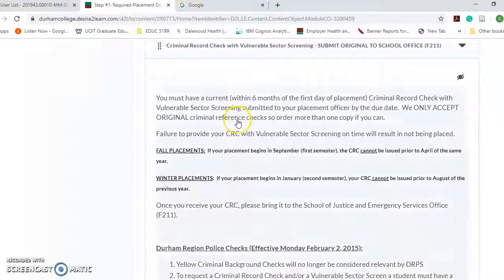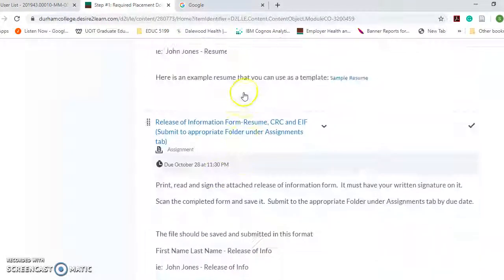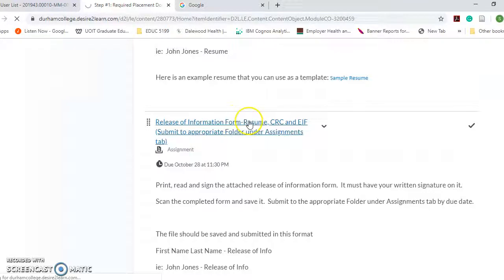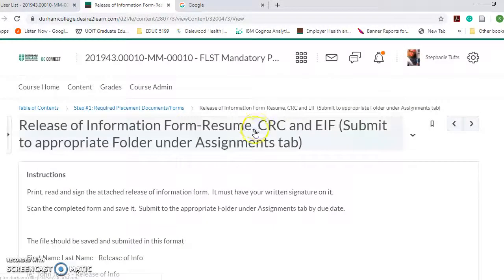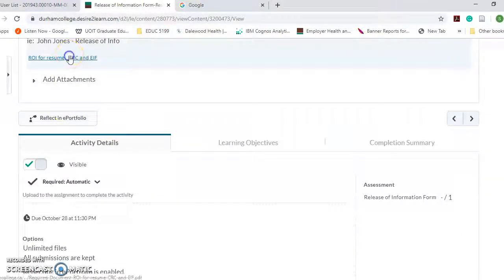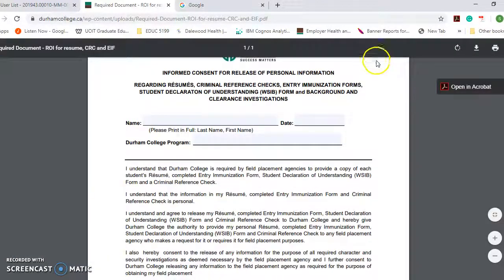And then your release of information form. This one allows me to actually provide a site with your resume. So when you review this document, you're essentially signing off on any of the applicable items that apply to you and your program in relation to applying to a site.